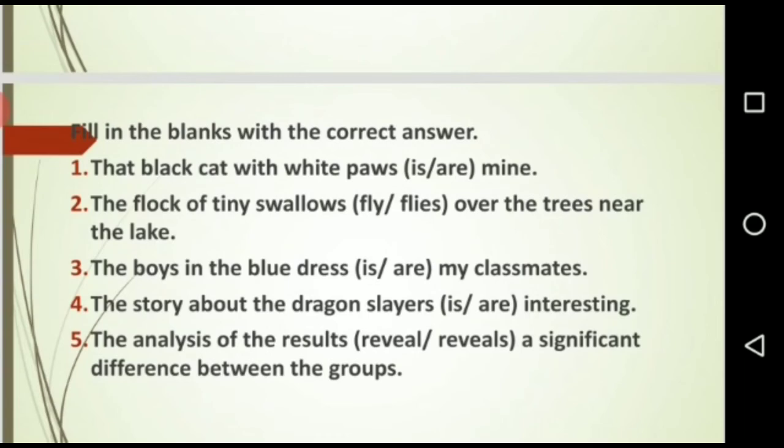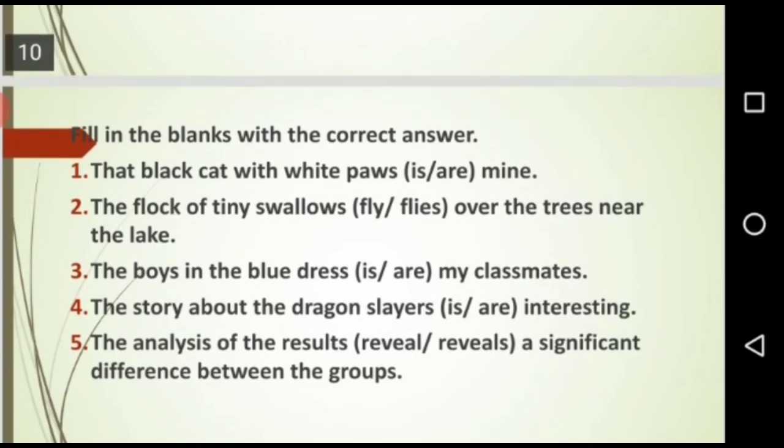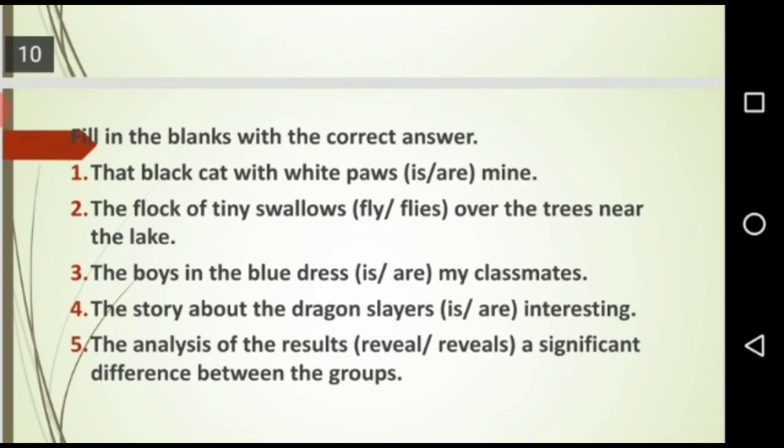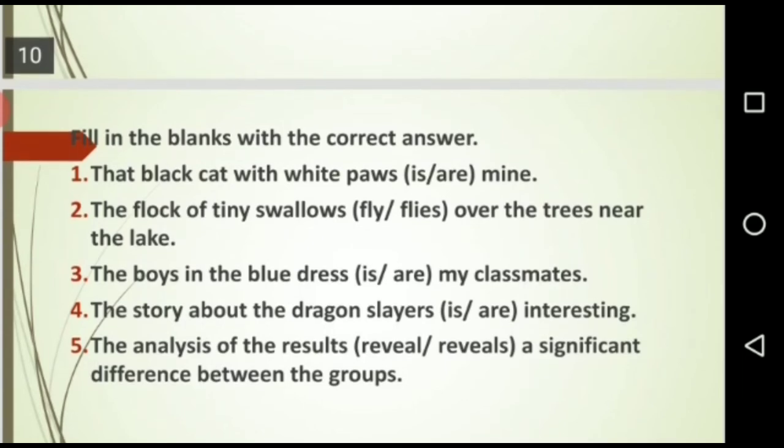I would like to check your understanding of today's lesson. So I have given you a small task. I have given you 5 questions. You have to read these questions and answer these questions. Fill in the blanks with the correct answer. 2 options have been given in brackets, and you will have to read the sentence and decide. The options are singular verbs and plural verbs. So you will have to decide whether the verb here is singular or plural.